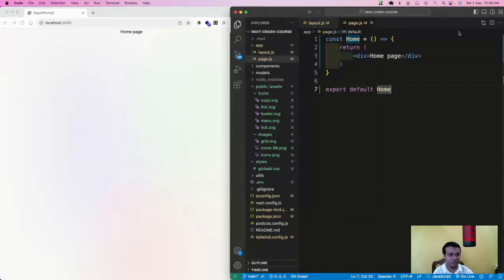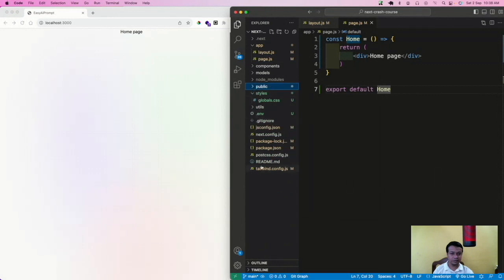Okay, but in the browser we are seeing this home page. That is something in the app, the first starting point. And the underscore app was there in the earlier version of Next.js, but those things are not there right now. Anything with the name of page will be there. Okay, so that is there. Now in the home page, we are going to add some more things here, right?